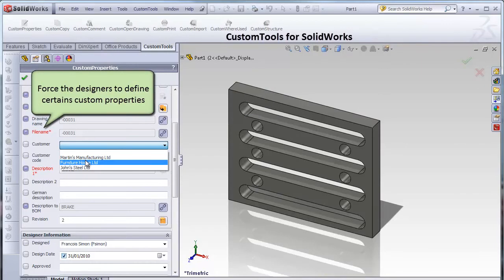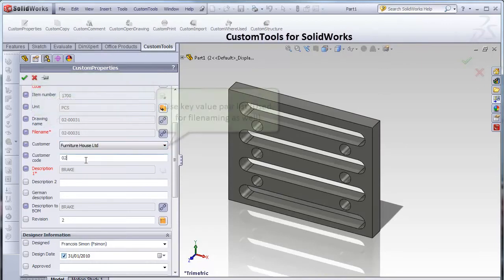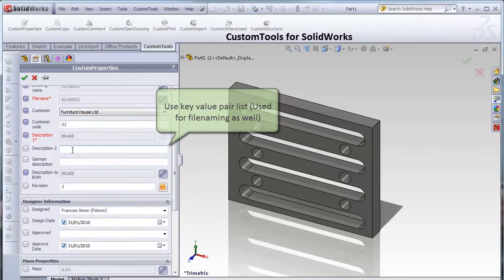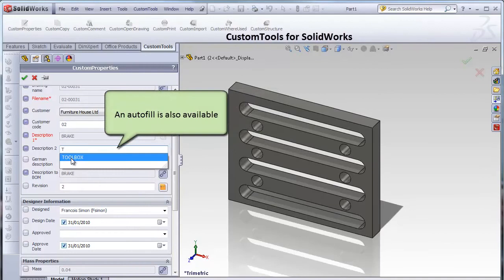So here, for example, I will select a customer, and as you can see, I have the customer code which is automatically inserted. I can also have a description. So for example, you see I also have some automatic autofill available here.